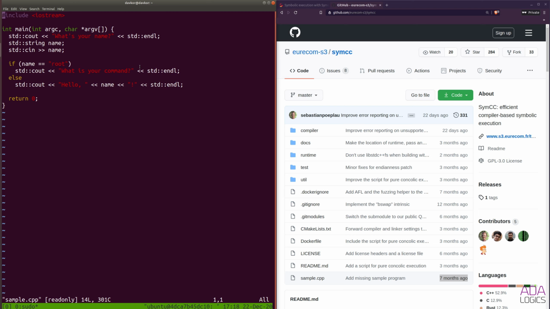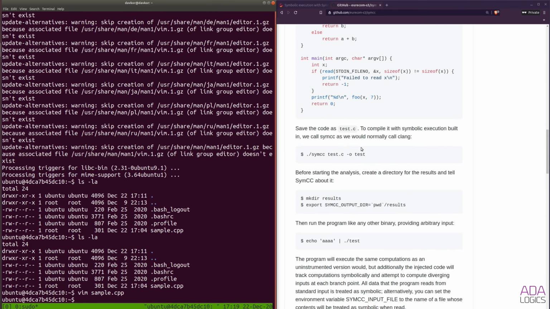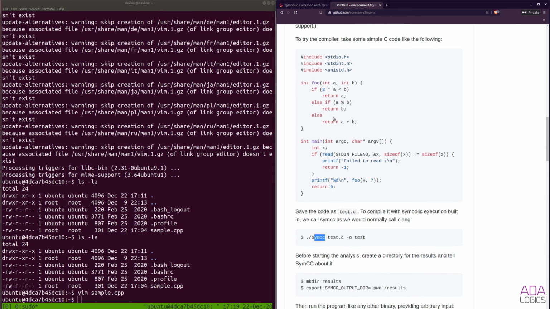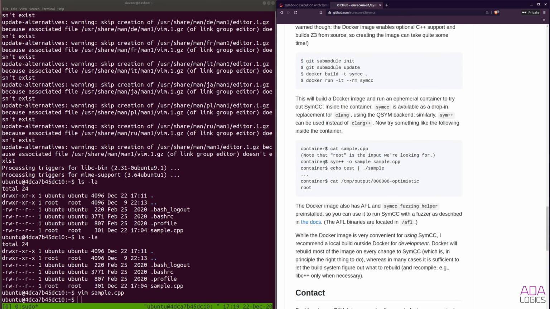this path. Okay, so in order to compile this, what we essentially have to do is use the, well, we have here the SymCC, but we need to use Sym++. As you see right here, the Sym++ script, which compiles our sample.cpp.